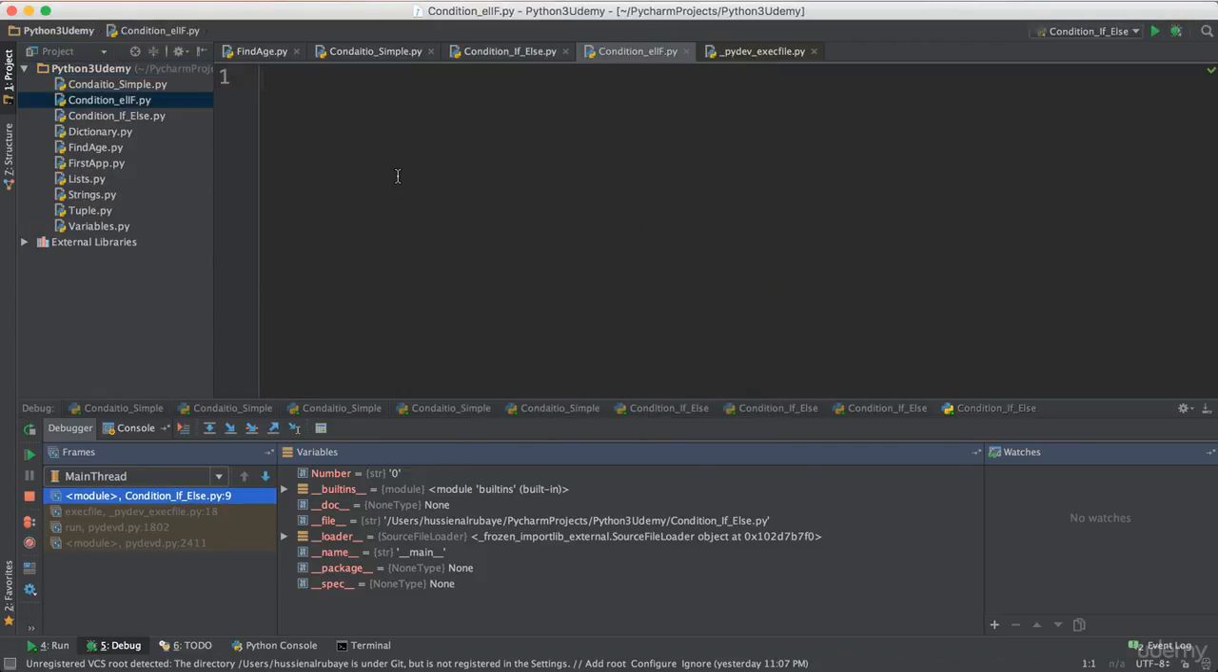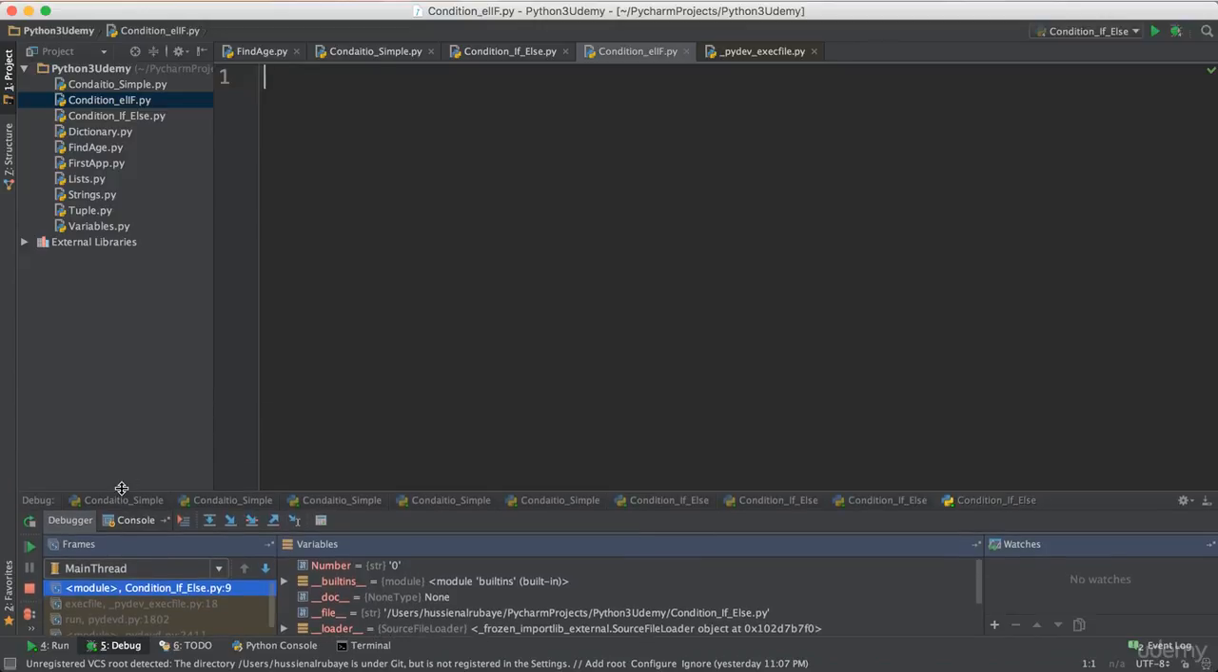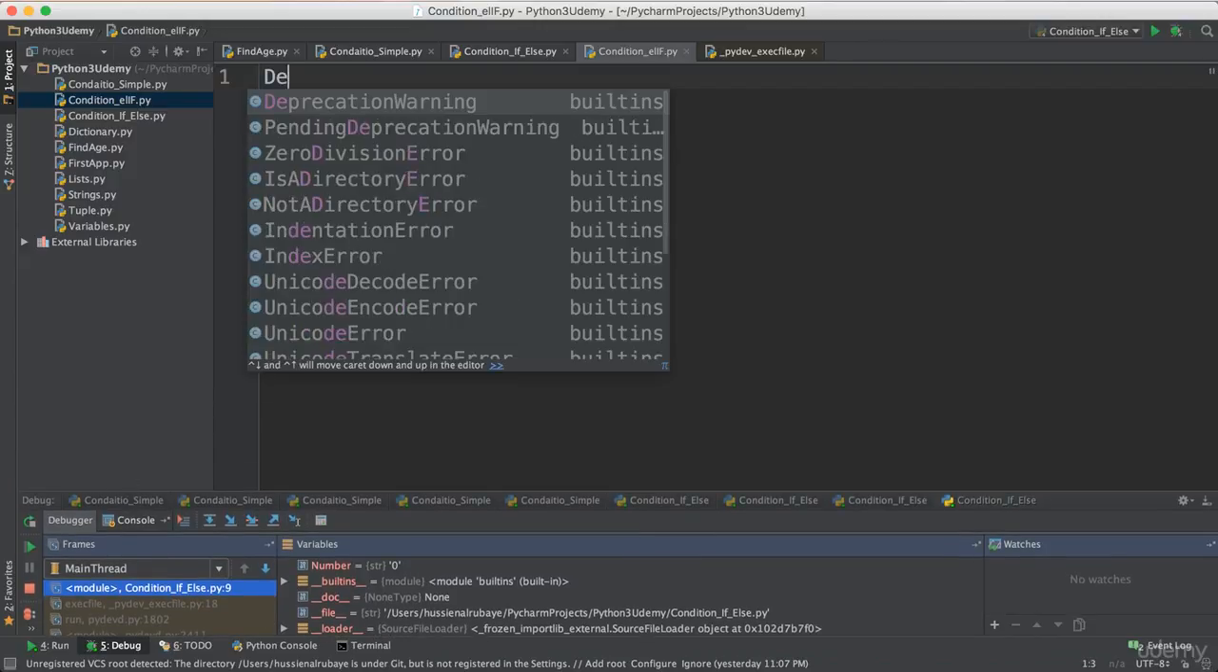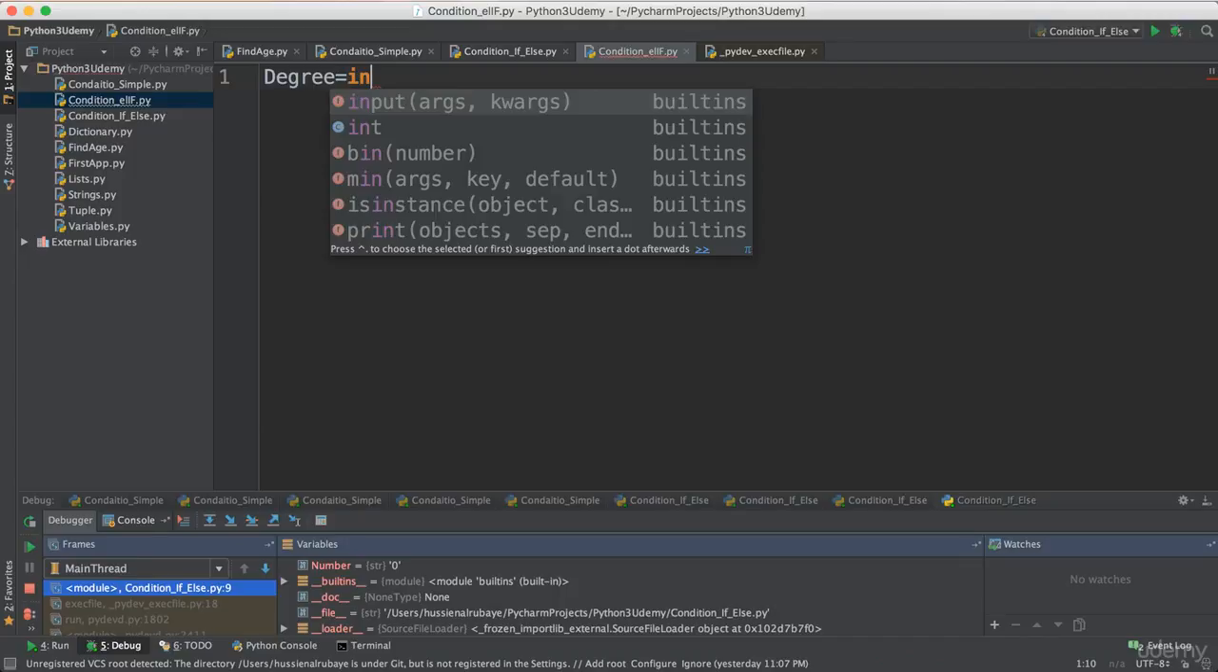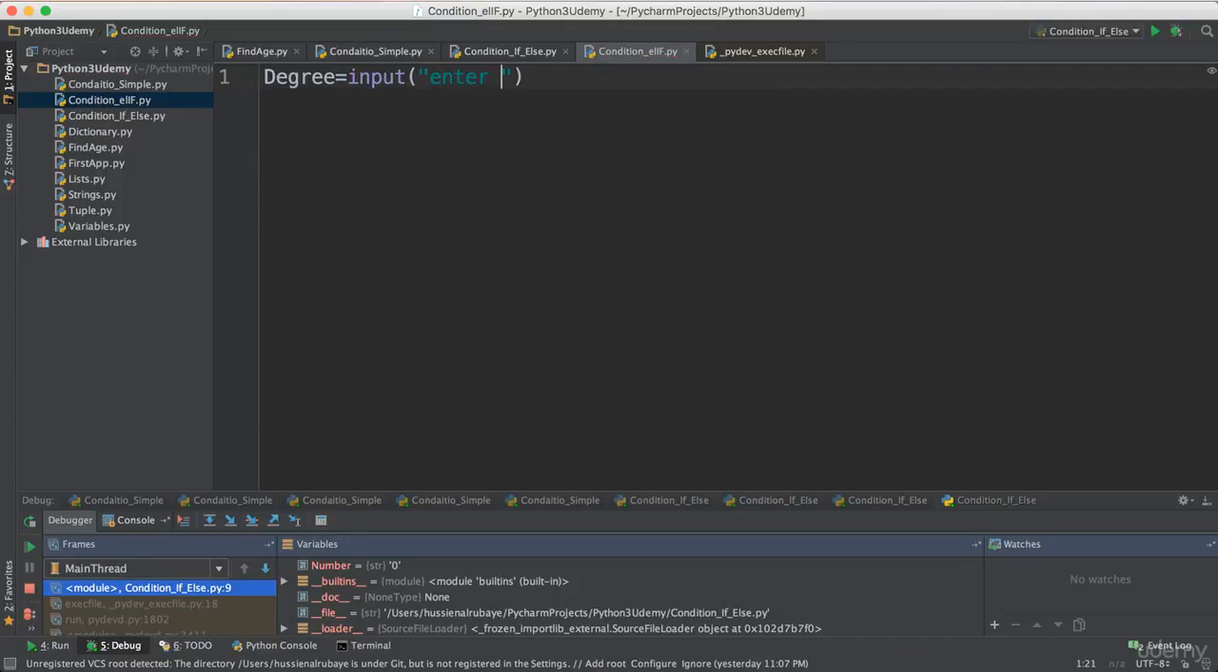Okay. So now we think about someone entering his degree, and we tell him which level he is in: level A, B, C, or D. To do that, I will say, hey, someone enter his degree. I ask him to enter his degree.